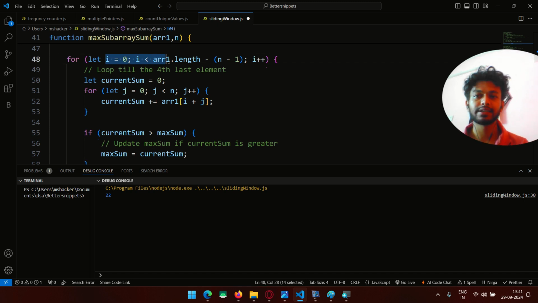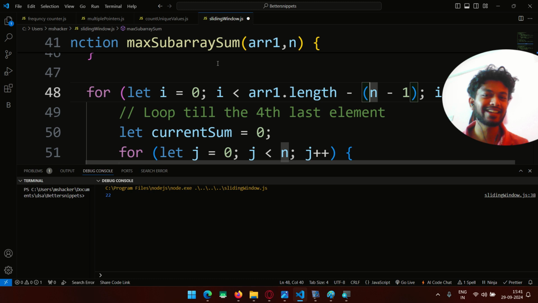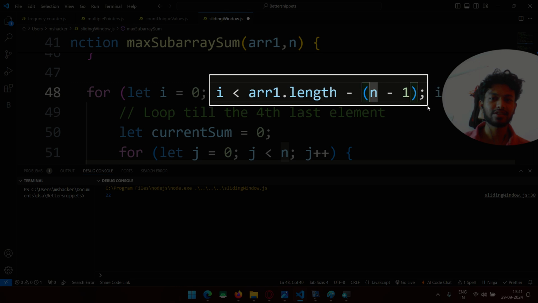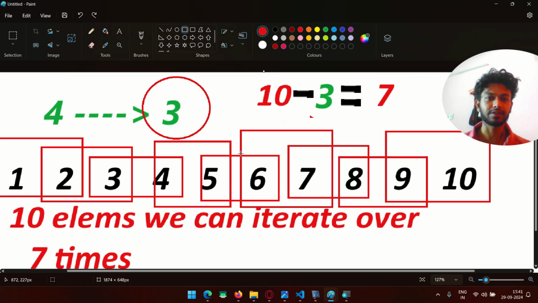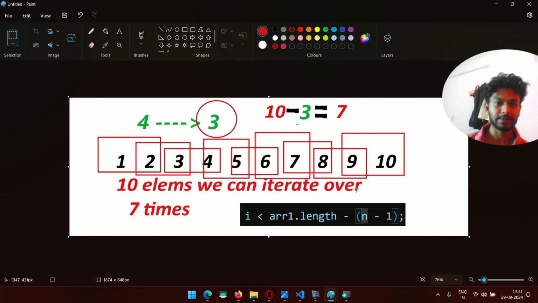We have i, and n, and can you find a relation here? Can you find a relation here? Let me just crop this for you and paste it in Paint here. So array.length. Okay, let me just get rid of i also. Let me just cut it off.